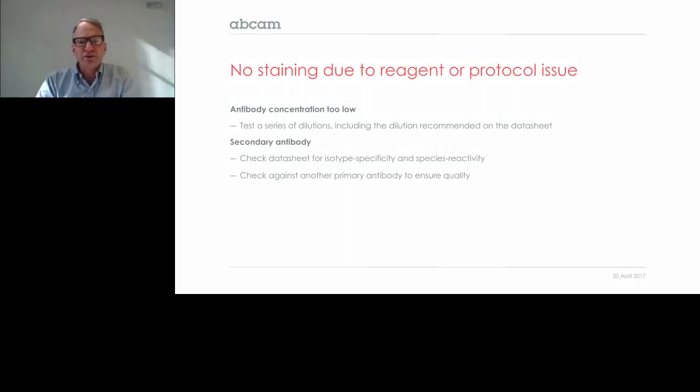No staining due to reagent or protocol issue. These are a little obvious, but we'll go over them anyway. If the antibody concentration is too low, you want to use a series of dilutions, including the dilution recommended on the data sheet. That recommendation might hold for the way that the antibody was validated, but your tissue is going to be different. It might be fixed for a longer amount of time, might have less of the protein, so even if you get a negative result, simply using more antibody may produce the positive stain, or at least will intensify a relatively weak stain.